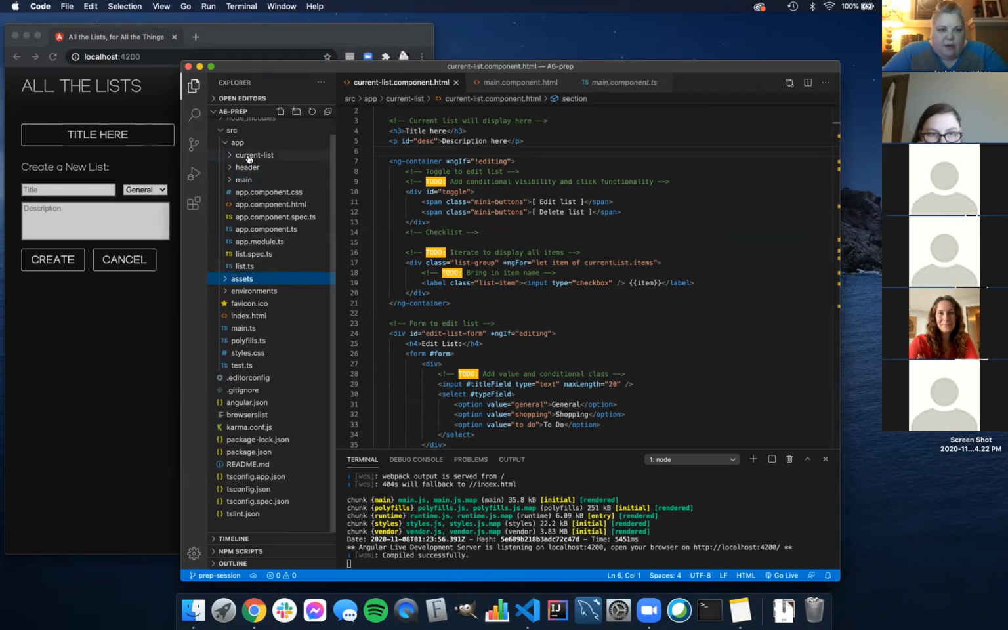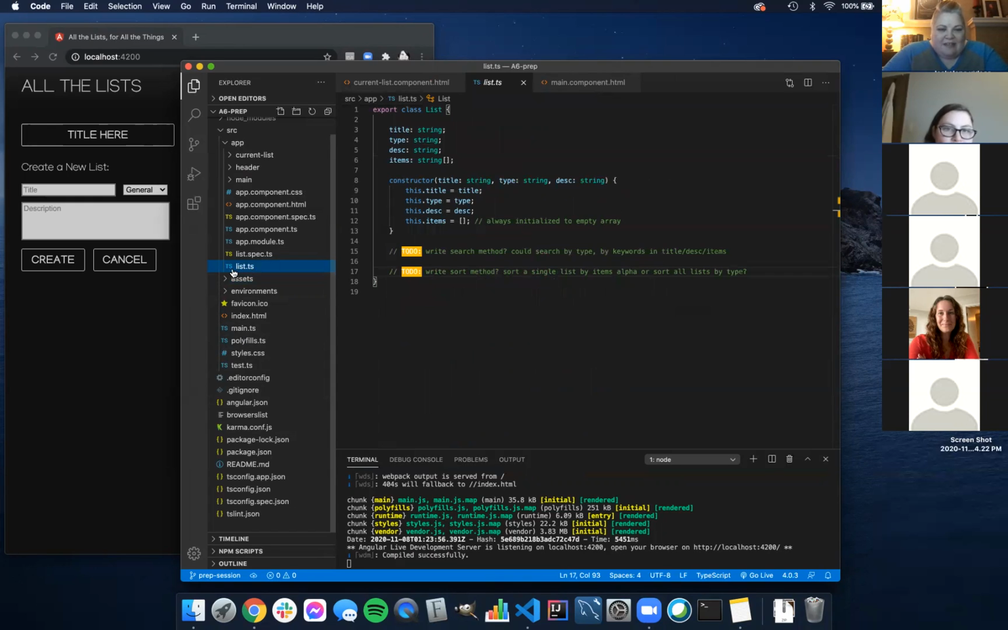You can see that I've got a current list, a header, a main, and then I also added a class. I've added this list class, so that every list has a title, a type, a description, and a list of items that go on that list. Those are just strings, so it's an array of strings.